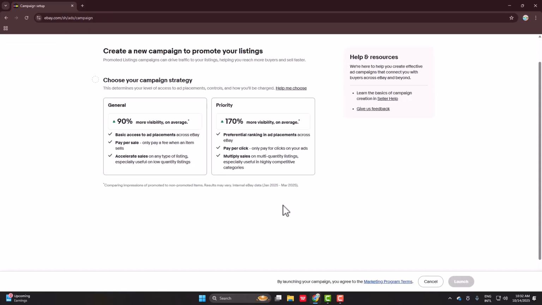And once you do that, as you can see, there are two campaign strategies that you can go ahead and choose. So the first is the general, which is gonna show 90% more visibility on average, and basic access to ad placements across eBay. Pay per sale, only pay a fee when an item sells, and then accelerate sales on any type of listing, especially useful on low quantity listings.